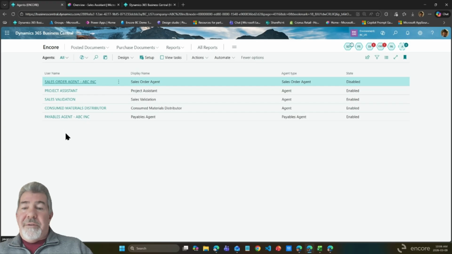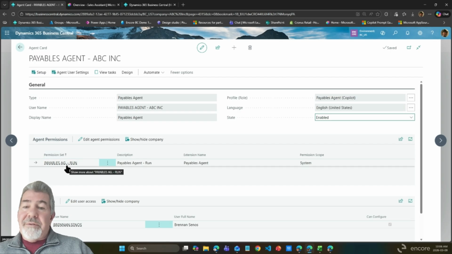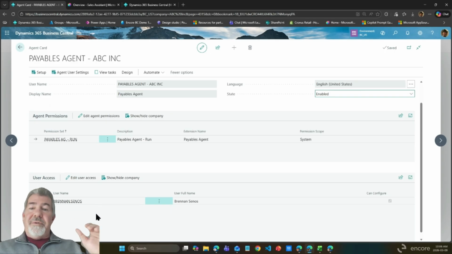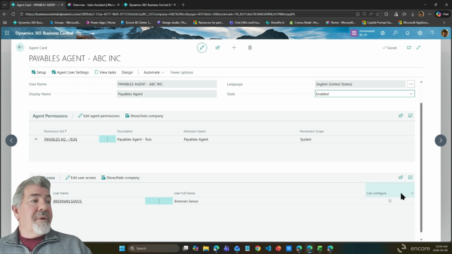When I go into all the agents that I have set up in the system right now, here's the payables agent, and this is important. It's set up really the same as any user is set up in the system, with a dedicated profile, or UI, that it has access to, and specific permissions for it to do its work. And then finally, the user access. In my case, it's just one, but you can have numerous of your resources access to this for support. Maybe pick one or two that can actually configure the system.